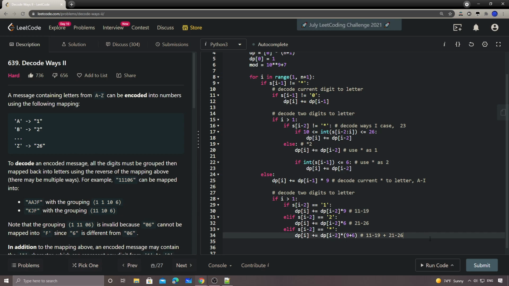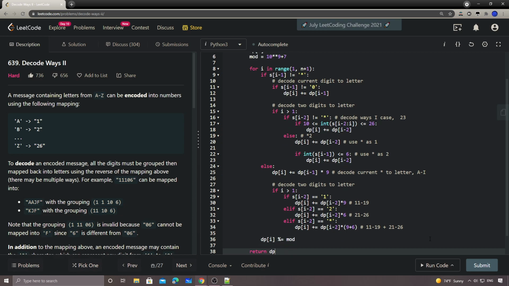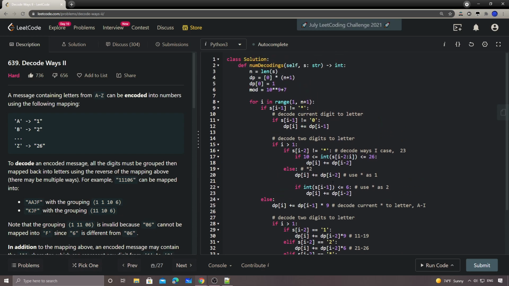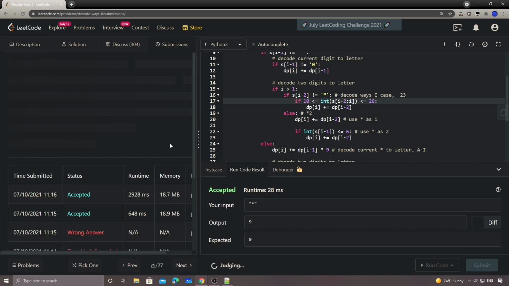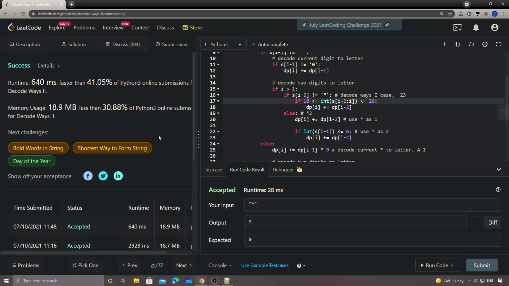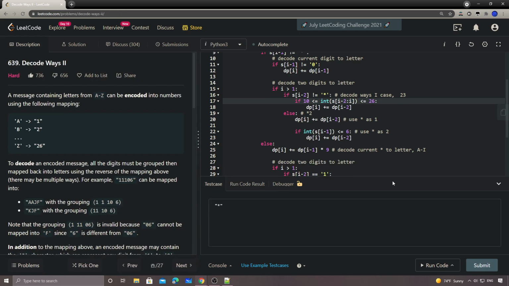Okay, that's it. And don't forget to do a modulo every time we finish the DP, and then in the end, return dp[-1]. I think that's it. Let's try to run it and see if it works. Okay, this one is accepted. If I run it again, cool. So it works, right?